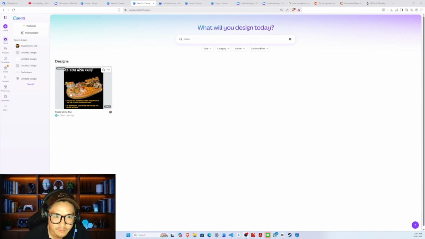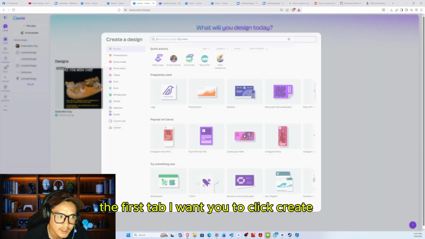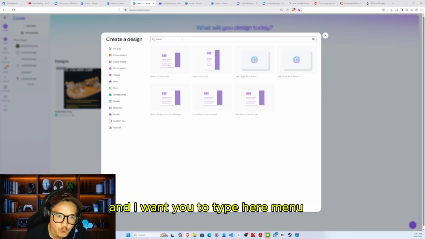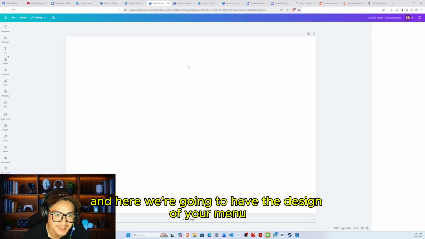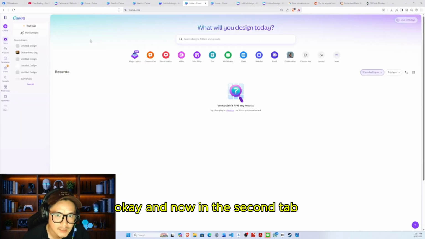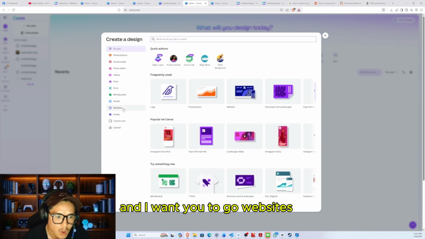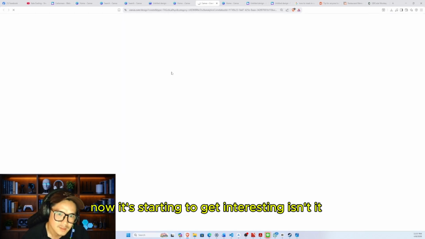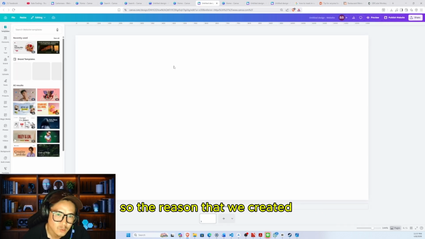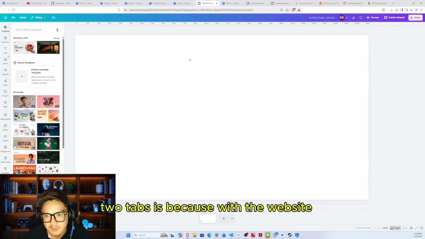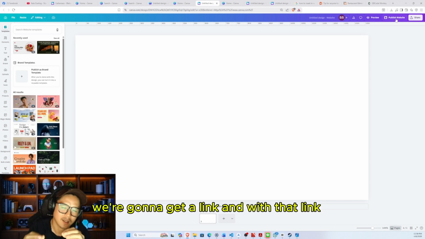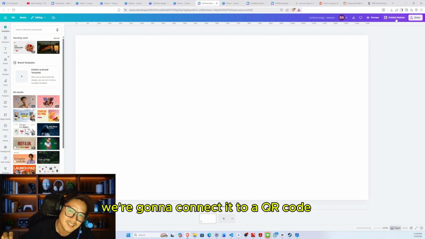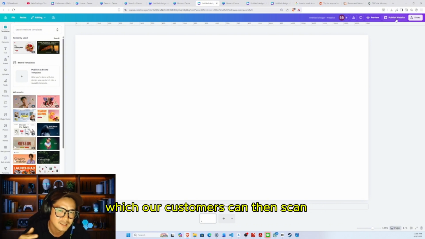Okay, now that you have two tabs, in the first tab, I want you to click create and type here menu. Once you have menu, go to menu landscape, and here we're going to have the design of your menu. Now in the second tab, I want you to click create and go to websites. Now it's starting to get interesting, isn't it? The reason that we created two tabs is because with the website, we can publish the website. And once we publish the website, we're going to get a link. And with that link, we're going to connect it to a QR code, which our customers can then scan.